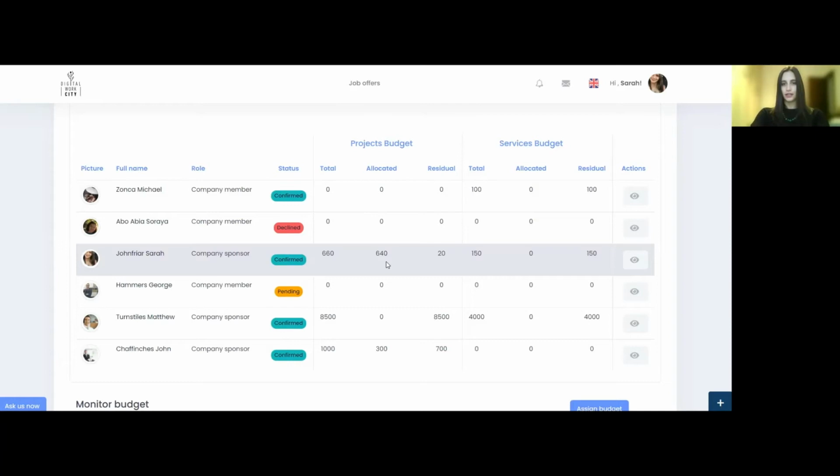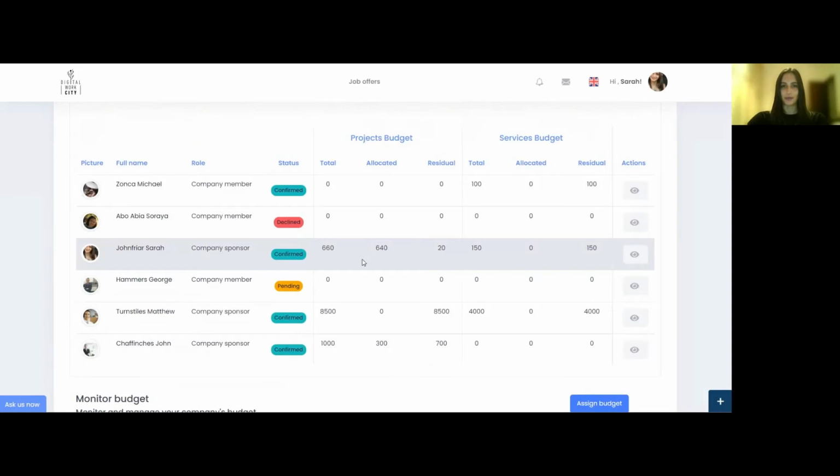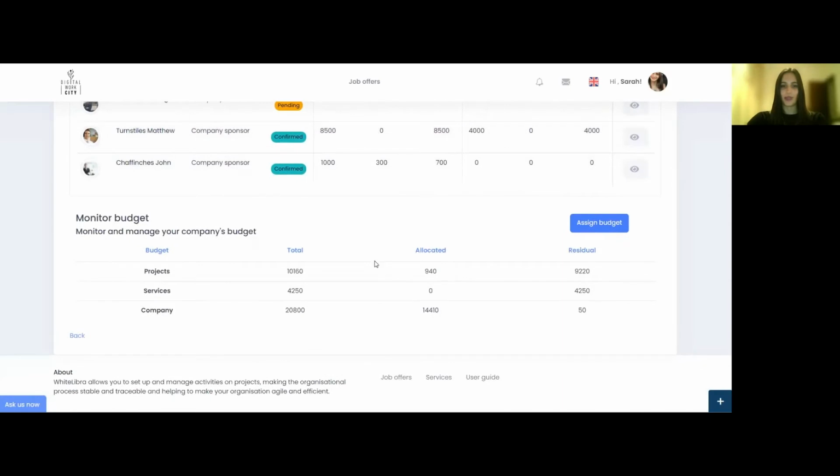This budget can then be used to pay employees connected to the project. For each user, you can always keep track of the initial, allocated, and residual budget for what concerns both services and projects. On the other end, the table at the end of the page will show you the general financial situation of your company. So you will see the amount of budget registered during the creation of the company on Digital Work City, how much of that budget has been allocated, and how much of it remains, always with a differentiation between the budget related to projects and that related to services.